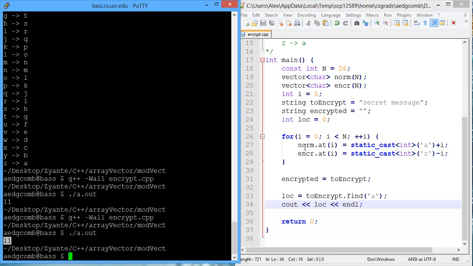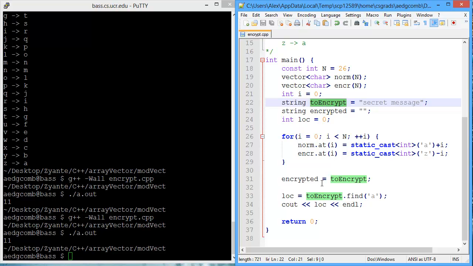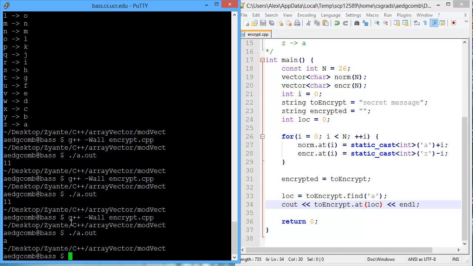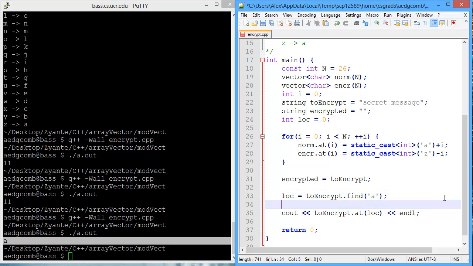Now if we looked inside of the to encrypt message at the location of what was found, we can verify that it found an A. And there we go. It did find the A. Found that correctly. So what would we want done when it found an A?